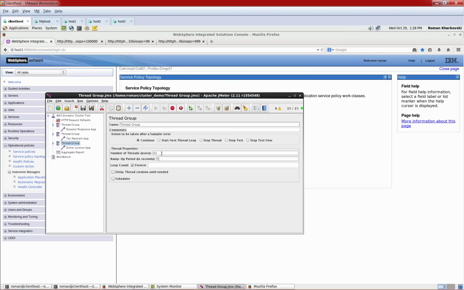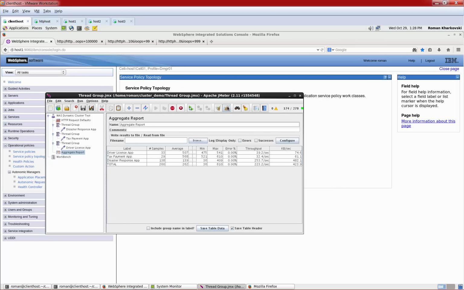So let's ramp it up to 90 concurrent threads for each of the types of servers. Now let's see how WebSphere reacts. So we'll shut down the workload and we will start the new workload. Let's reset the statistics.